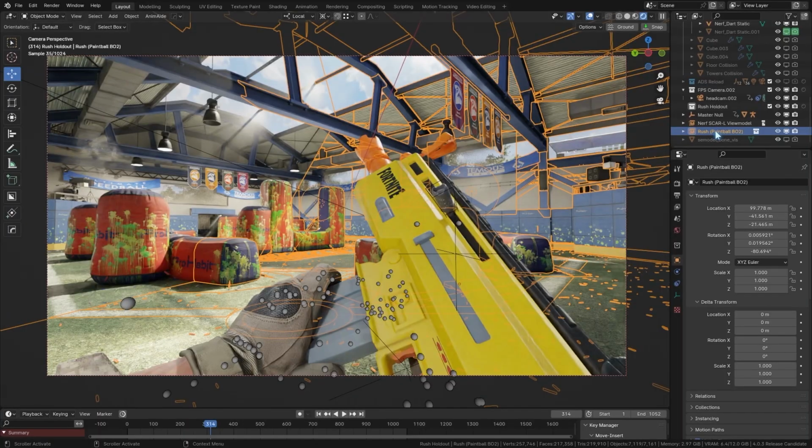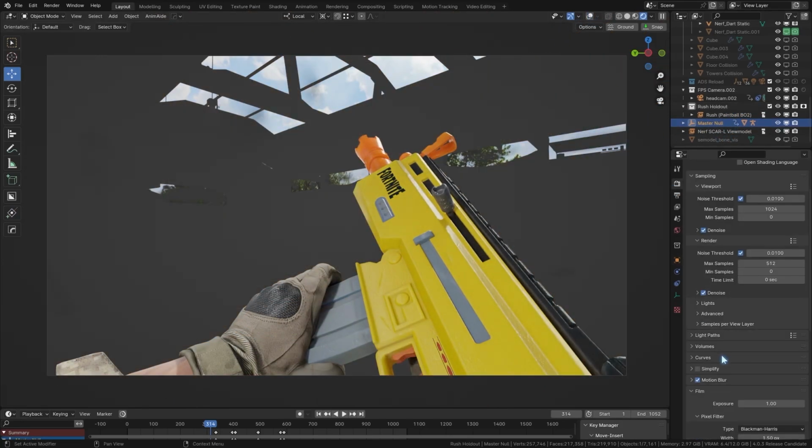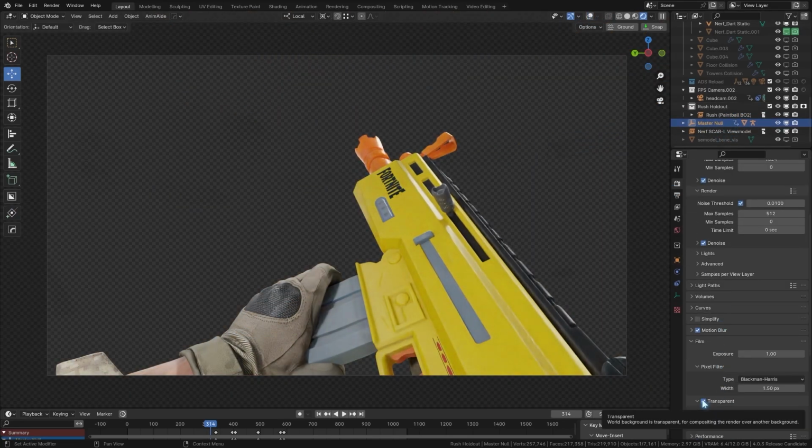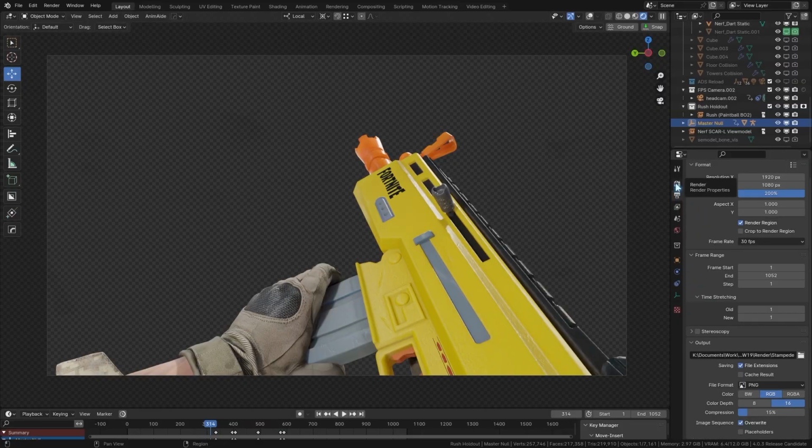So to replicate this, you can render the view model only by rendering the world as a holdout and then have transparency enabled, and this way you can have a separate render for the view model. Then you hide the view model unless it's influencing the shadow. Then you have to disable camera and make sure it's casting a shadow in the world, and then render that world without motion blur separately.